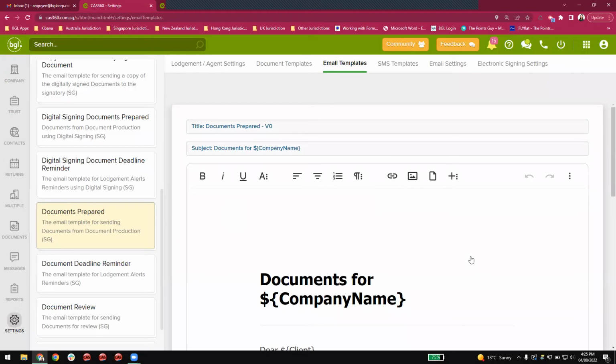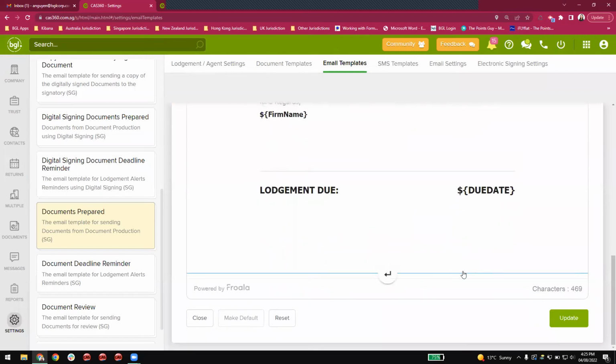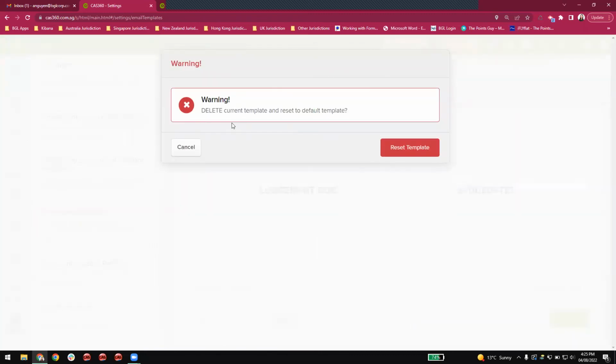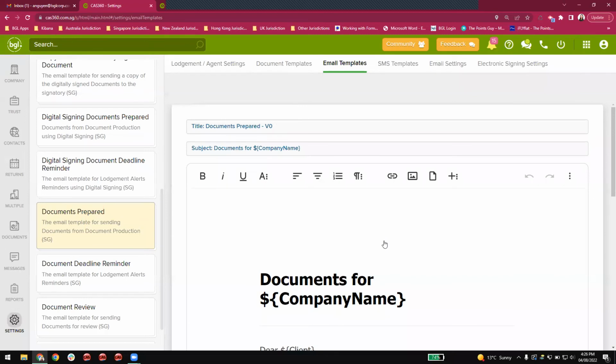If you make any changes, and let's just say you made a mistake on the master template, you can always reverse that and reset it to the default template. There is a reset button at the bottom of the screen. Once you click on reset, it says, do you want to delete the current template and reset it to default? Select reset, and that will change it back to what it was as the default.